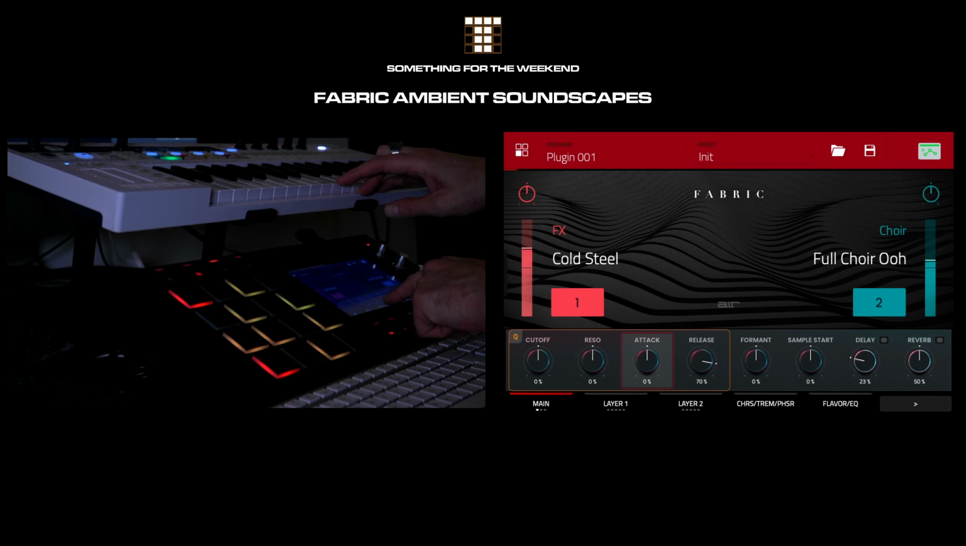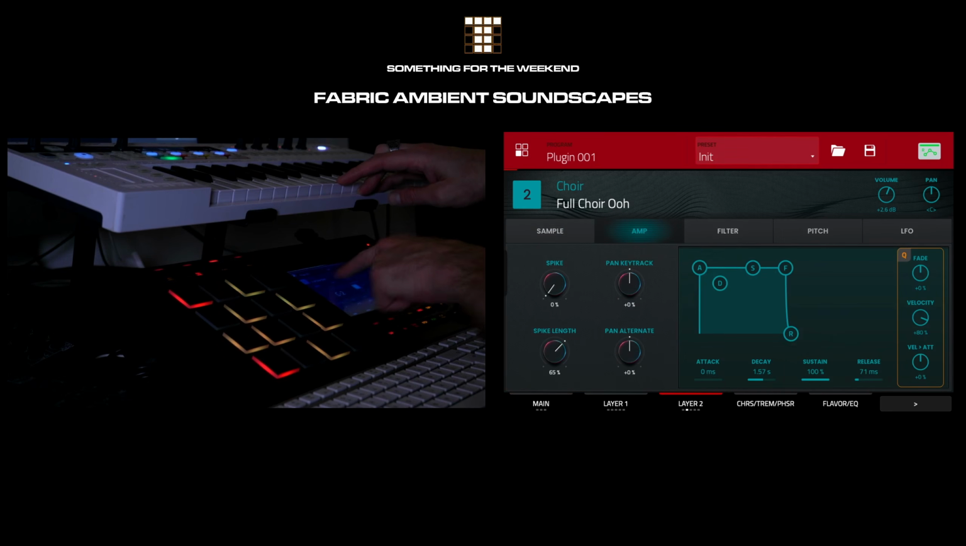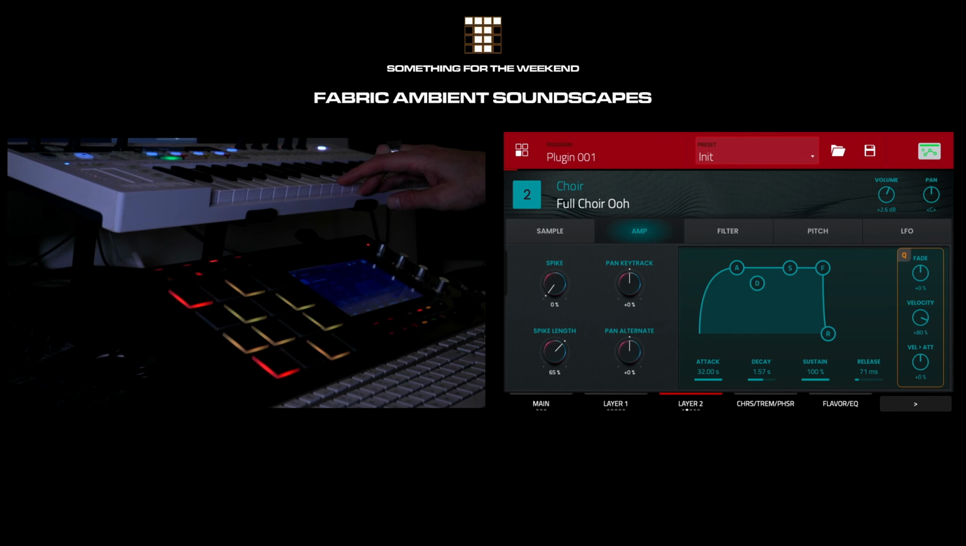Let's now go to layer 2 and go to the amplitude envelope page, and let's just increase the attack of the actual second layer so this creeps in after the cold steel effect.